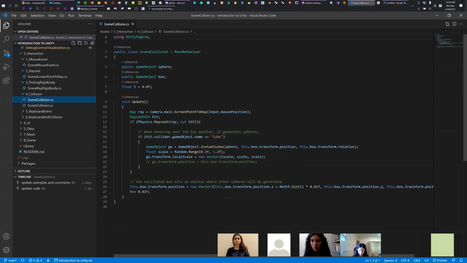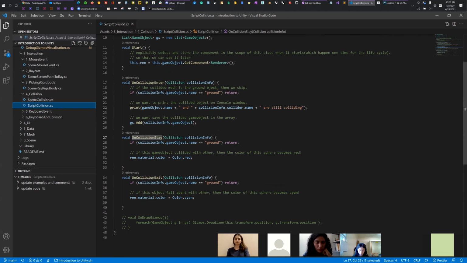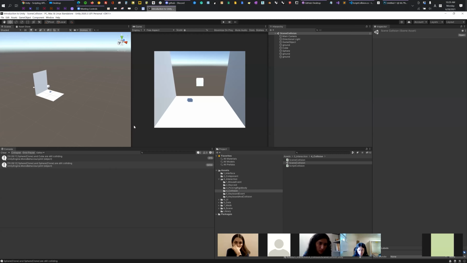While hovering over the cube, we use the instantiation function so that we can duplicate multiple game objects, right? That's it. And then each individual sphere has this line of code, so they individually execute this code. When they collide with each other, they become red. Otherwise, they maintain the normal color here.